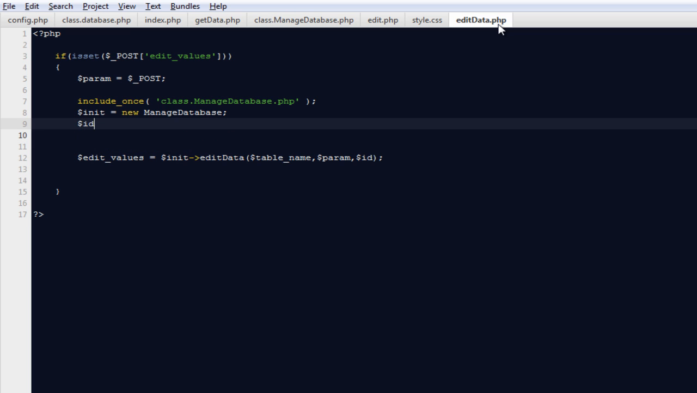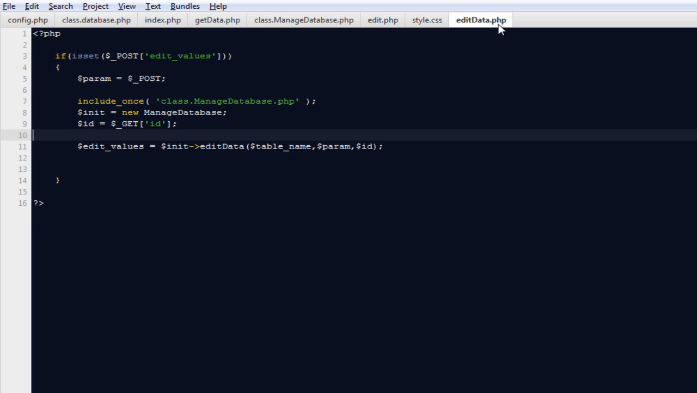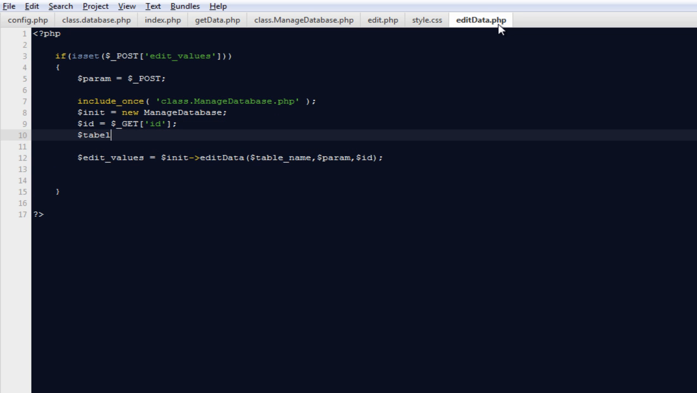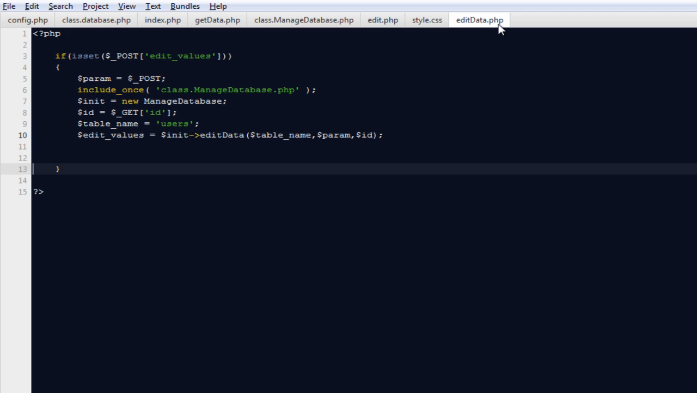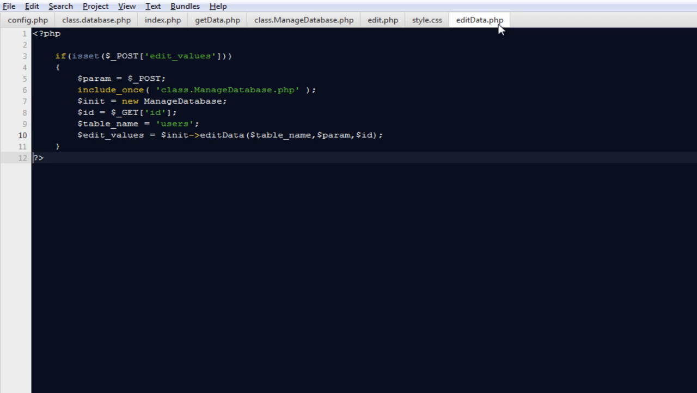Come back here. So the ID will be $get_id, the one we're going to get from the URL, and the table name would be, say, users. Guys, for now we are hard coding this particular table called users, but later we're going to create sessions, and we're going to do a lot of stuff in order to make sure that the tables are dynamic too. We don't have to hard code all these tables. Okay guys, I believe that's all.